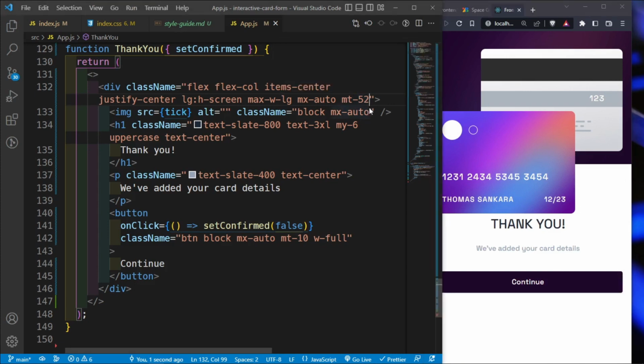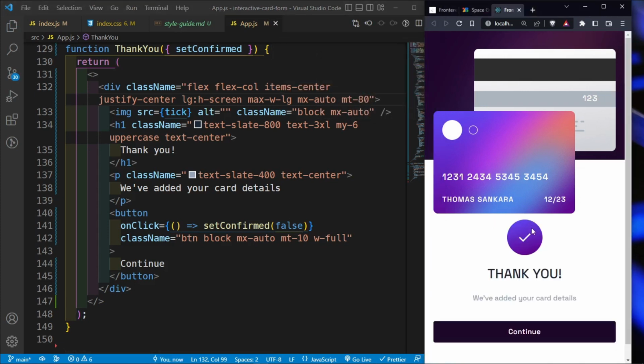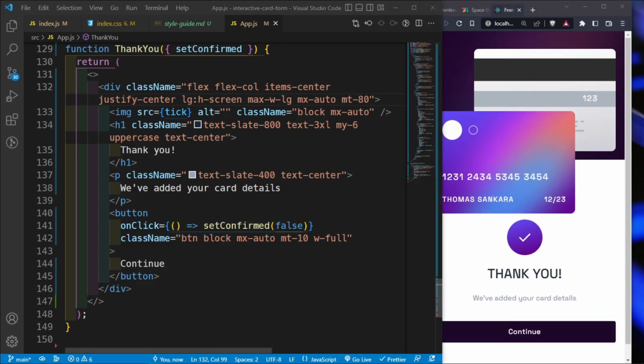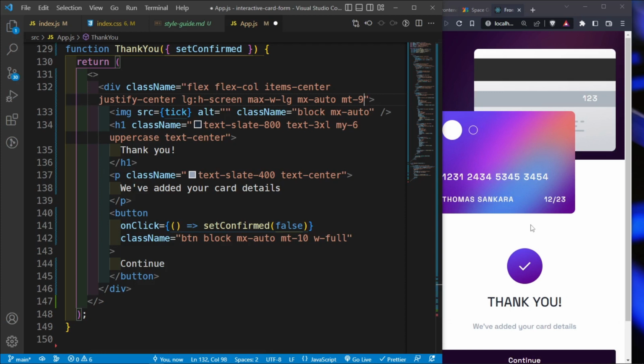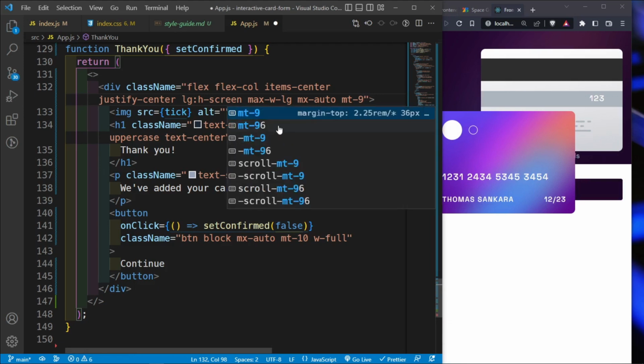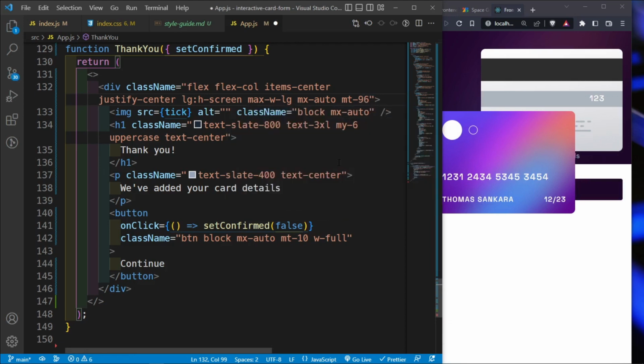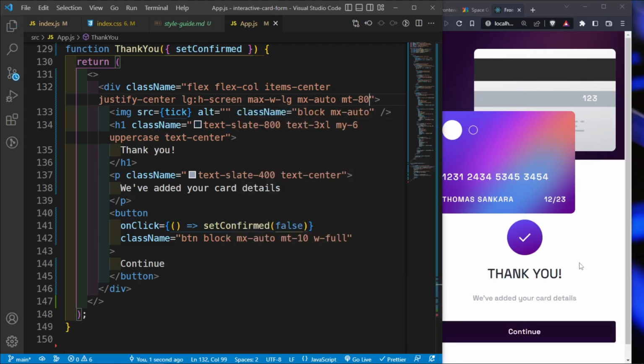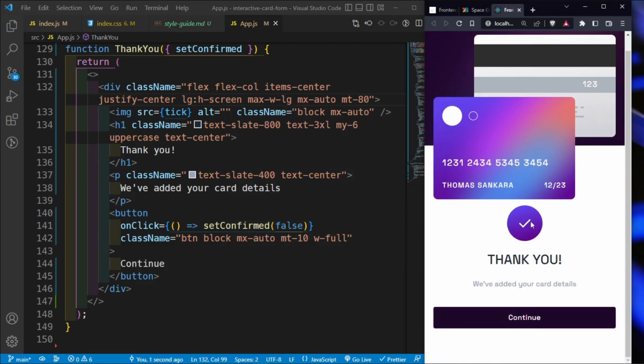Almost. Let's say 80, because we need to be able to see the tick as well. There we go. Let's say 96. That's too much. 90. Oh, it doesn't have 90. Which one does it have? Does it have 80 something? Let's see. Oh my goodness, Tailwind, why do you do this? So let's have it as that.